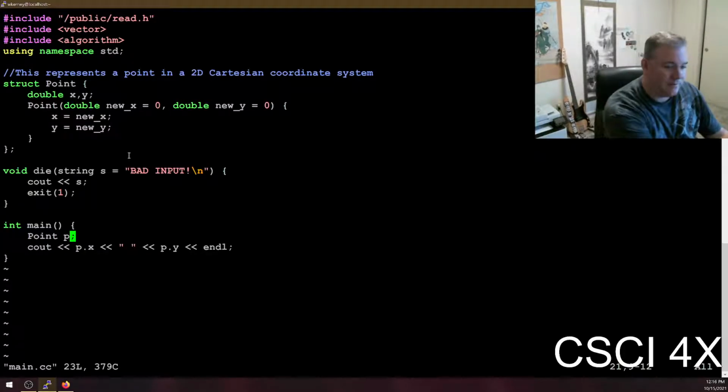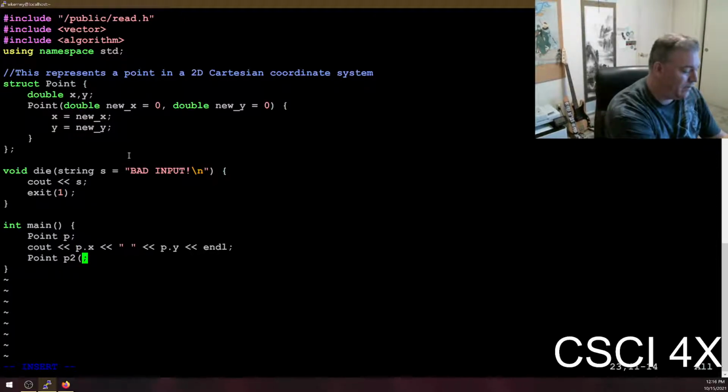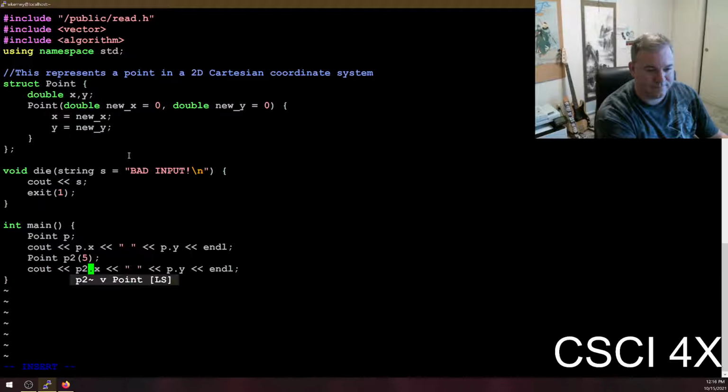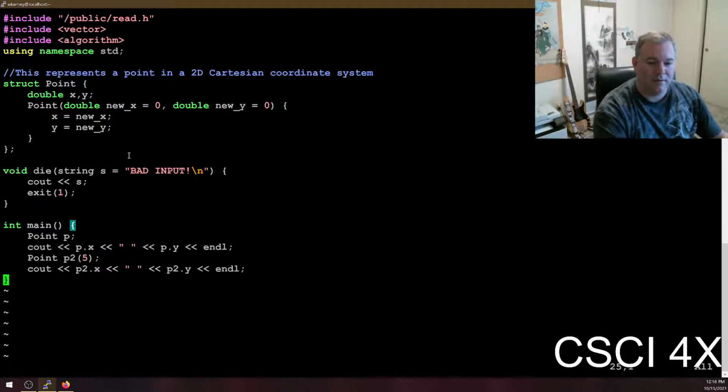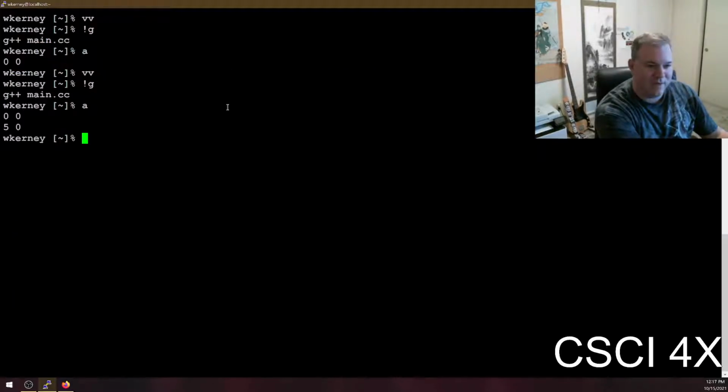Now if I make another point, and call this one P2, and for this one I pass in 5. What is this going to print out? Is the 5 going to be x, do you think? Or is it going to be y? Which one do you think it's going to be? Let's compile it and find out. Yeah, it's going to be x.